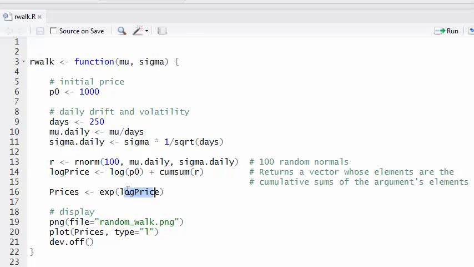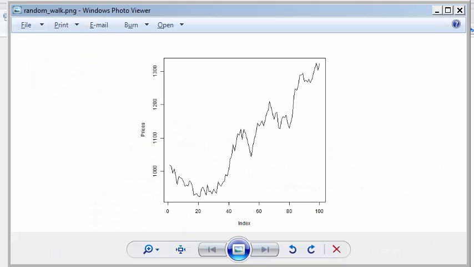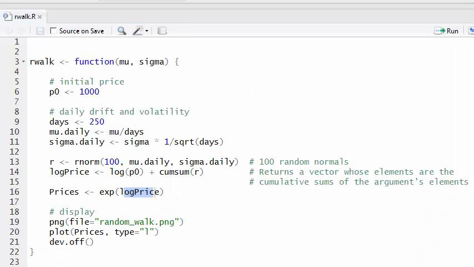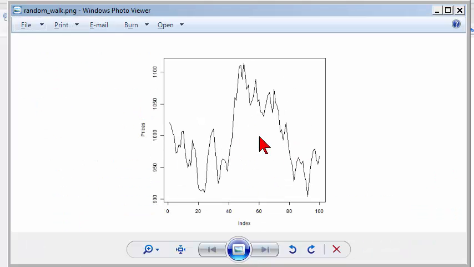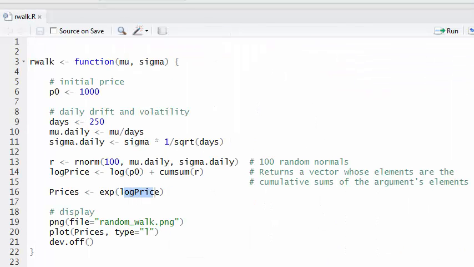So prices then gives me the vector, and then I'll just show you quickly what that looks like if I run that function. And you can see here it is, and I'll run it once more just to do another simulation. And you can see, and once more, like that. So that's a simulated lognormal random walk.